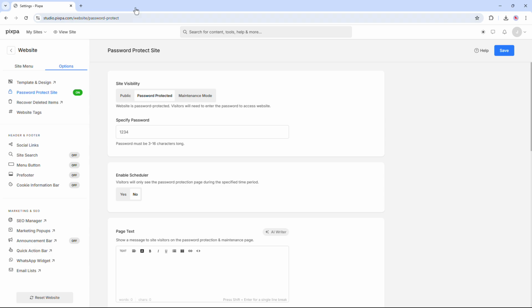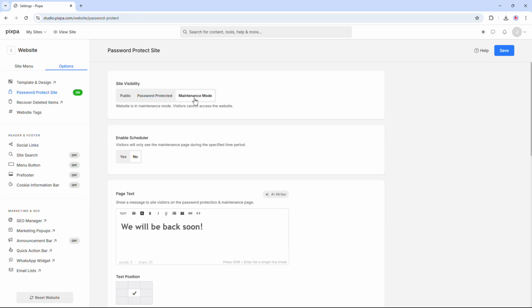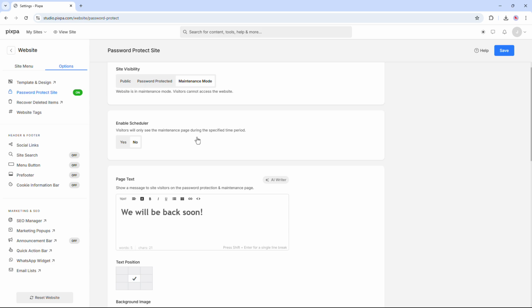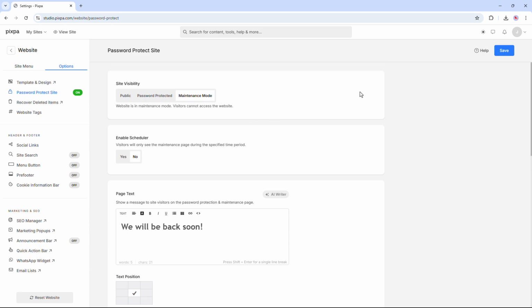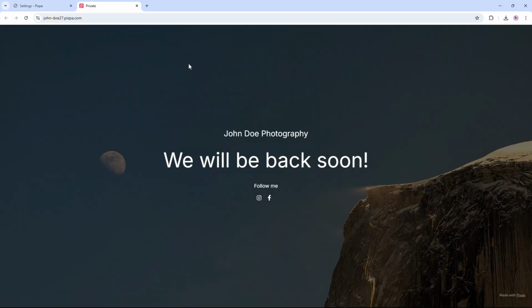Need to take a break or make updates? Switch to maintenance mode to inform visitors that your site is temporarily unavailable. It's also perfect for holidays or times when you're not taking on new work. This is how your website will look when maintenance mode is enabled.